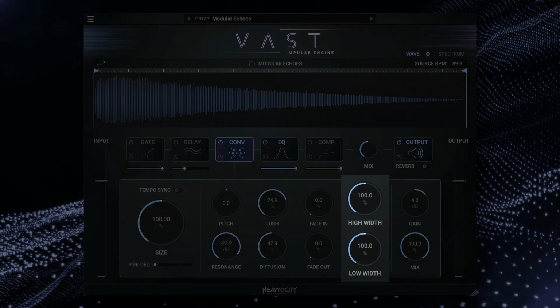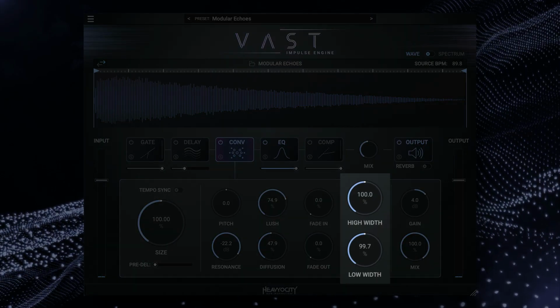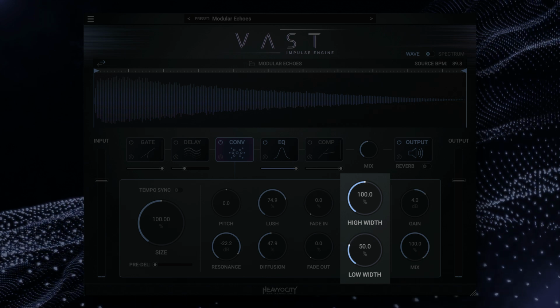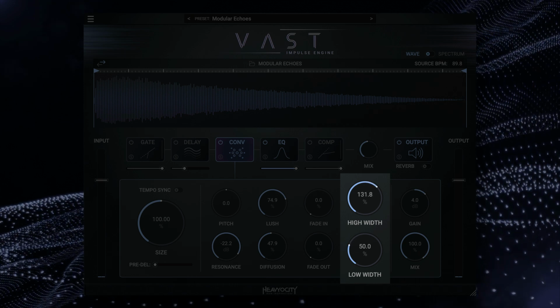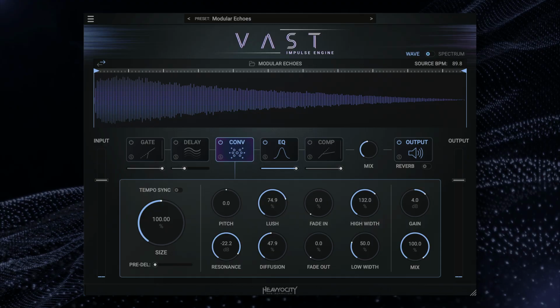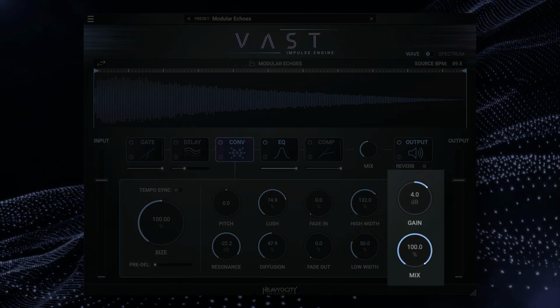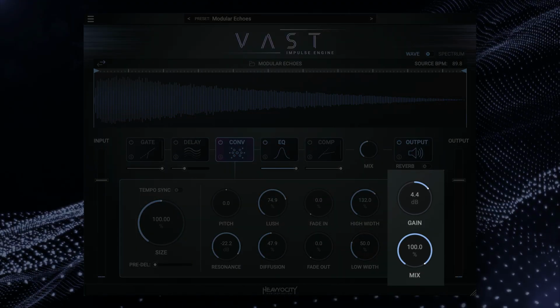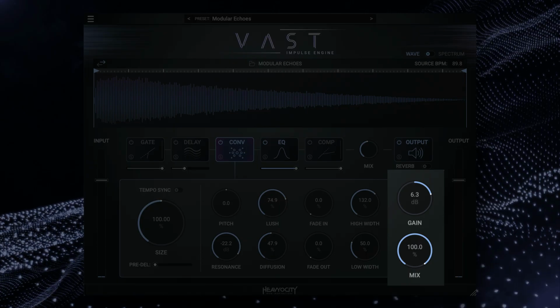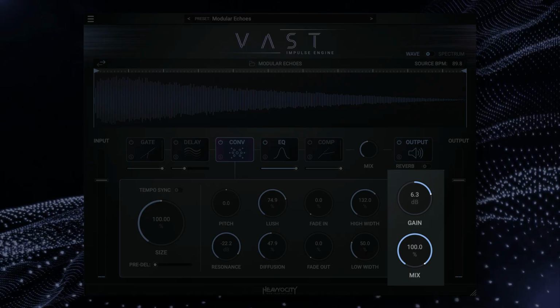The individual stereo width grants you control over the stereo content of the effect by either narrowing or widening the lows and highs independently. Finally, a gain stage allows you to control the signal level coming out of the convolution module, and a mix knob lets you set the balance between wet and dry signals at this stage of the preset.